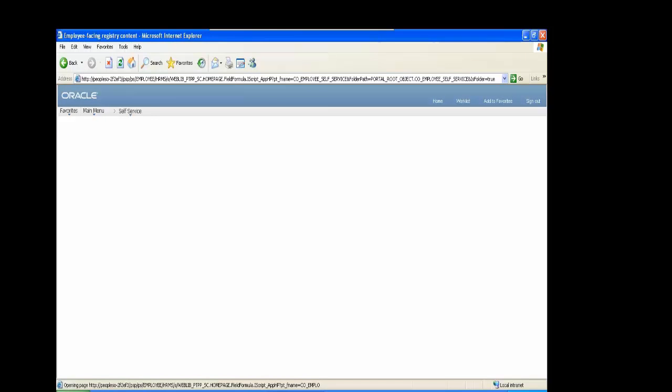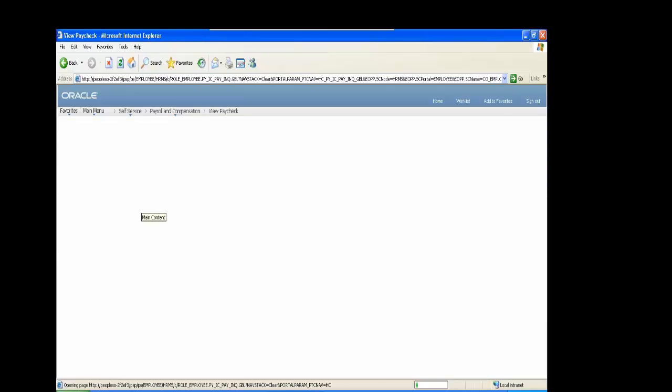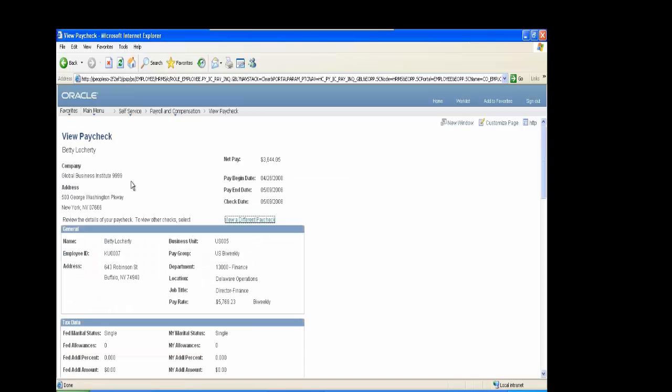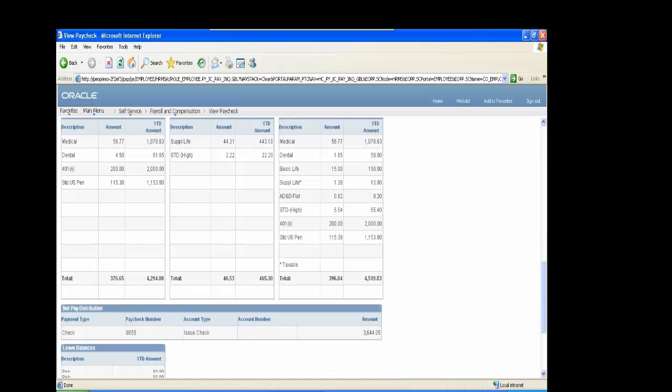navigating like this. Okay, self-service, payroll and compensation, view paycheck. In some instances they are navigating, and whenever they are navigating through these modules, they find something. Okay, they are able to see this is the paycheck of the employee. The employee can see the paycheck, all the information.